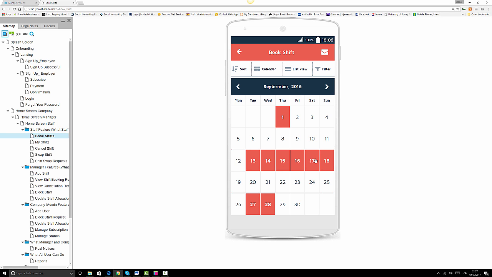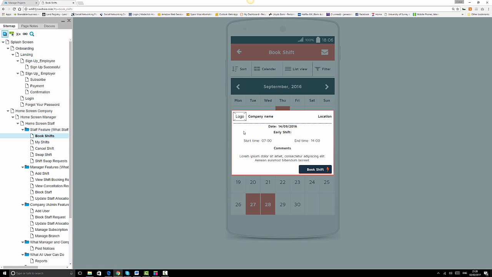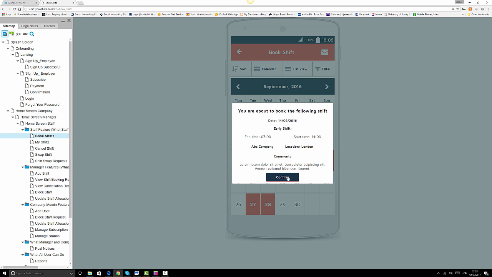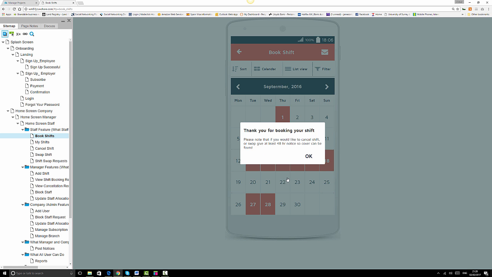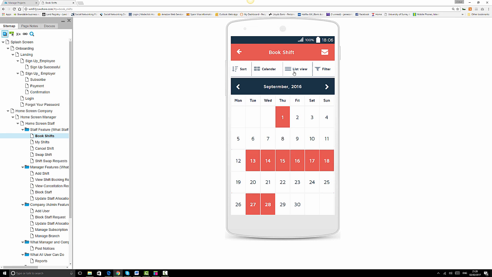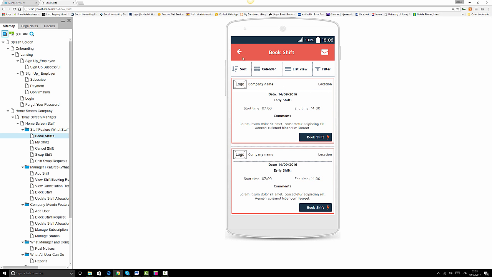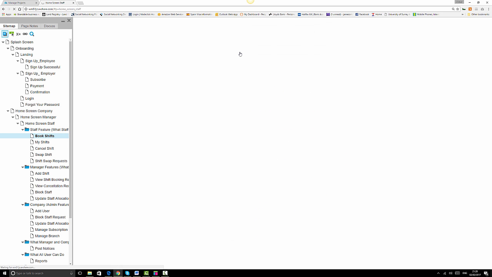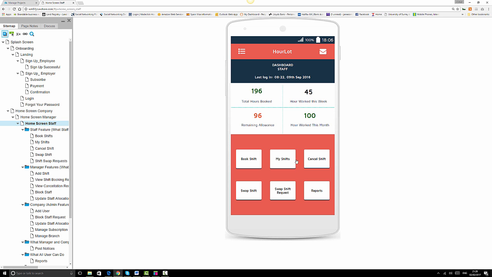With this red section they can know that there are shifts available at this section, and if they click any one, they will see the shift that is available and they will be able to book those shifts. So it's very easy, very interactive, and the user will be able to book shifts effectively. So they can go back to the list view and they can also go back. That is the booking of the shift.